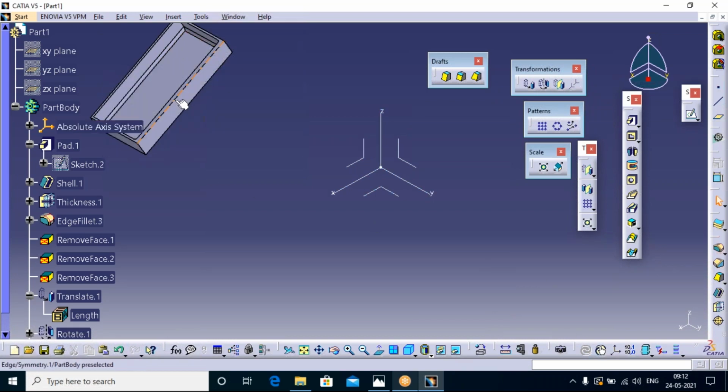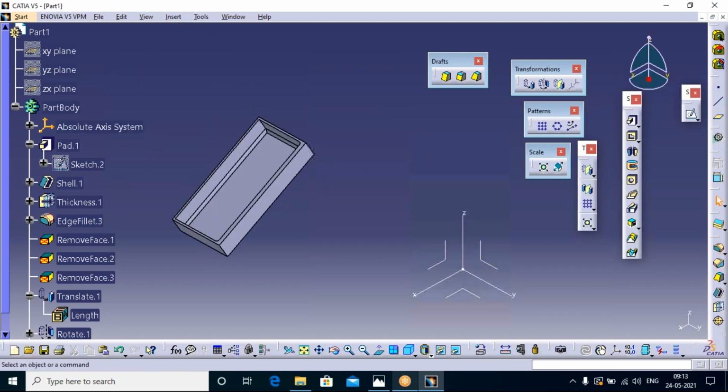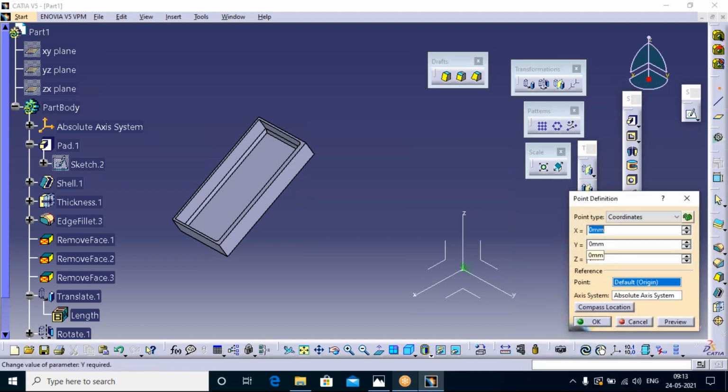Next one, axis to axis. For this one, I need to create another axis system. So here I need to create a point. I'm going to give coordinates: 500 in the x direction. Not in the y direction; in the z direction, I'm going to give 500.